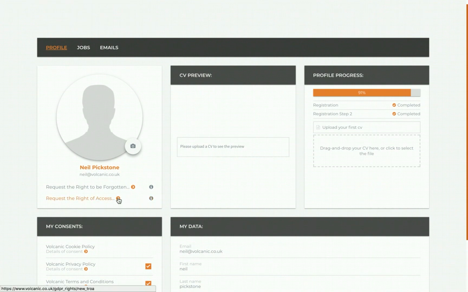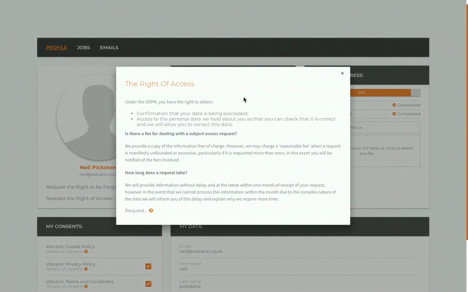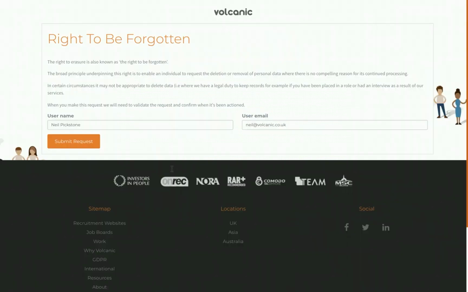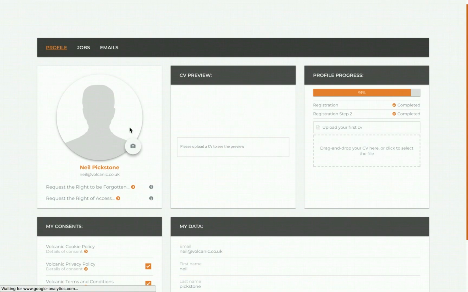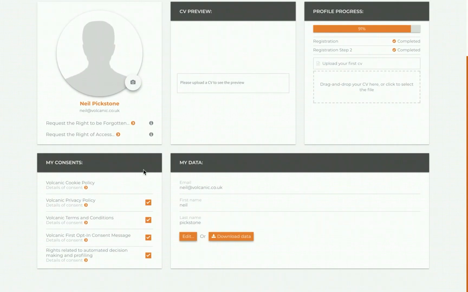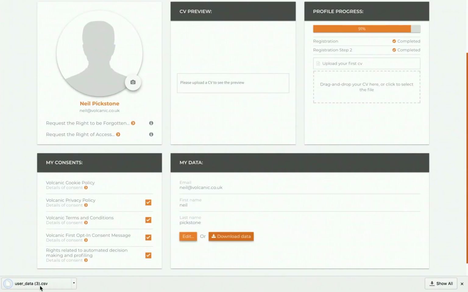For the right of access, that's about getting access to all their data, and again we would ask them to make a request, and that request would go through the system to you as users and admins. You'll be informed of that request. You can see the my data area here. If you click on download data, that's your data portability issue that you want to go through.